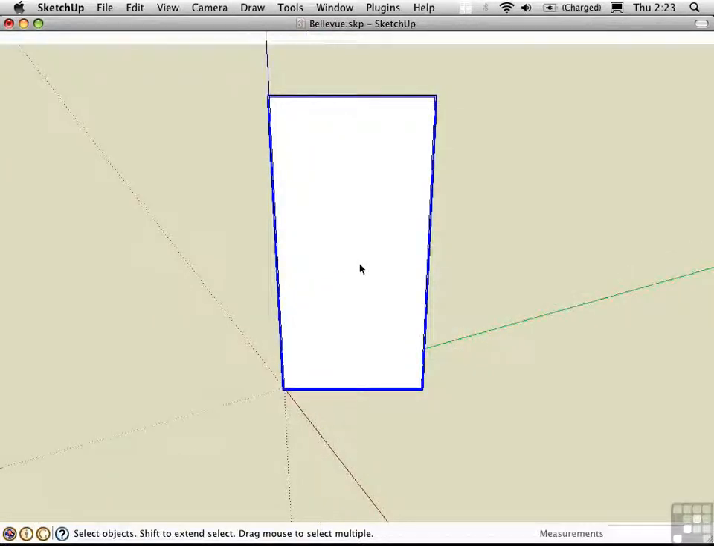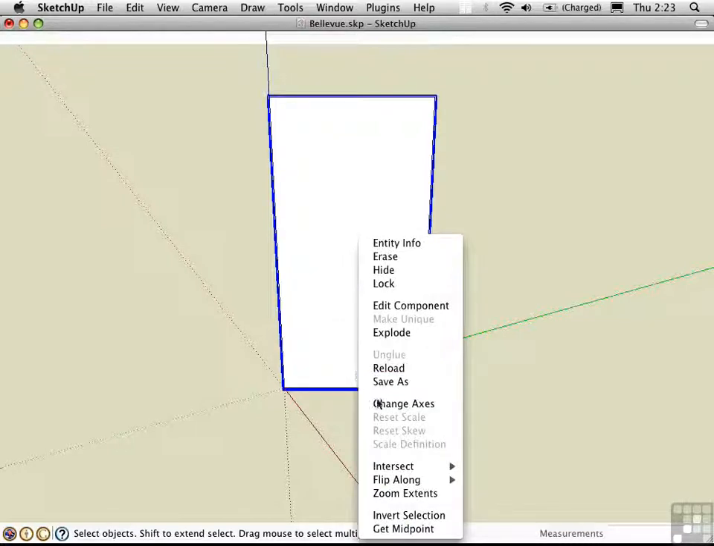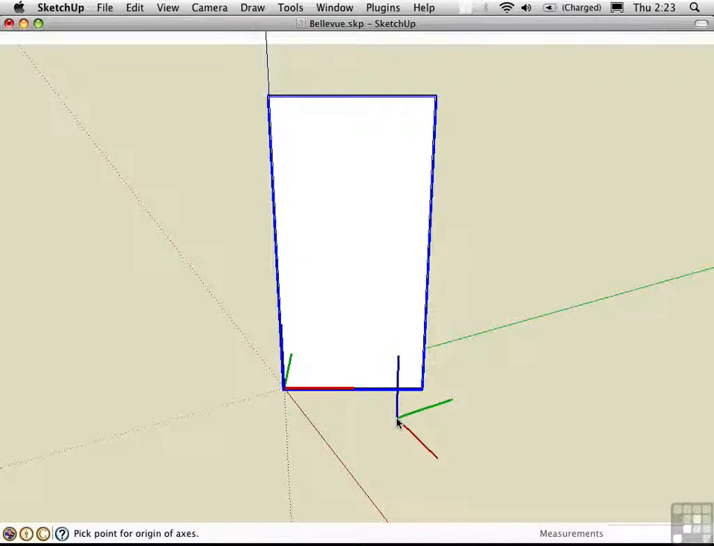You can move the axes over in an existing component by right-clicking and saying Change Axes. This doesn't refer to the axes of space. Rather, it's the local coordinate system of the component. I'll click the midpoint along the lower edge to define this insertion point. And then the red axis should be along the edge, and strangely enough, the green axis should stay on the ground. So I'm going to click again on the red axis to locate that, just as it was before.